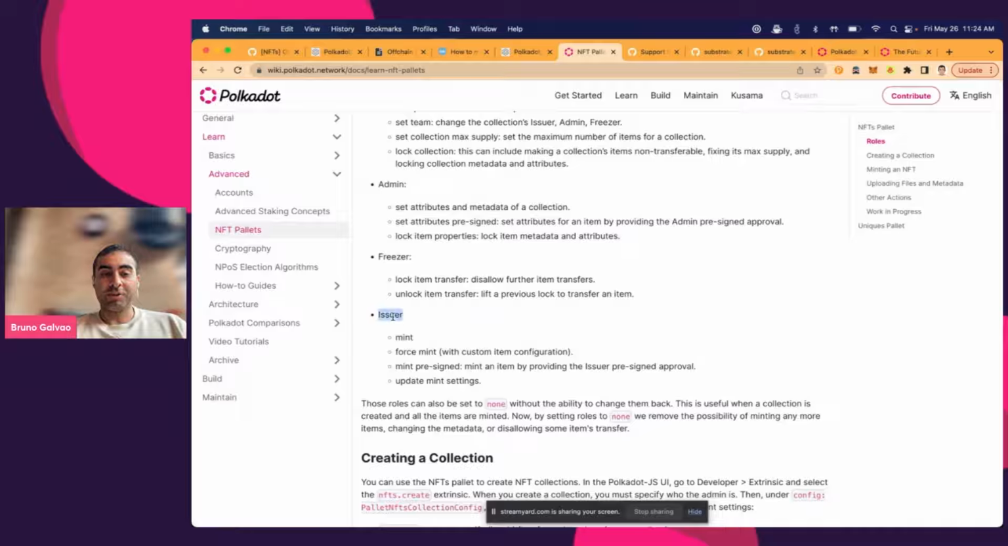The issuer is also the one that can pre-sign NFTs. This is also known as off-chain minting, which happens to be the demo today.